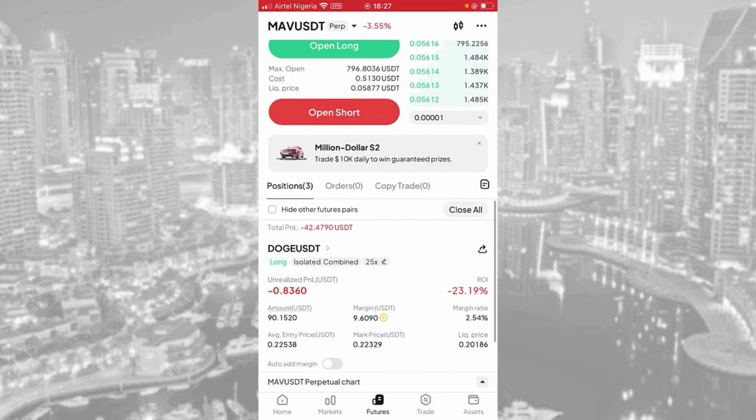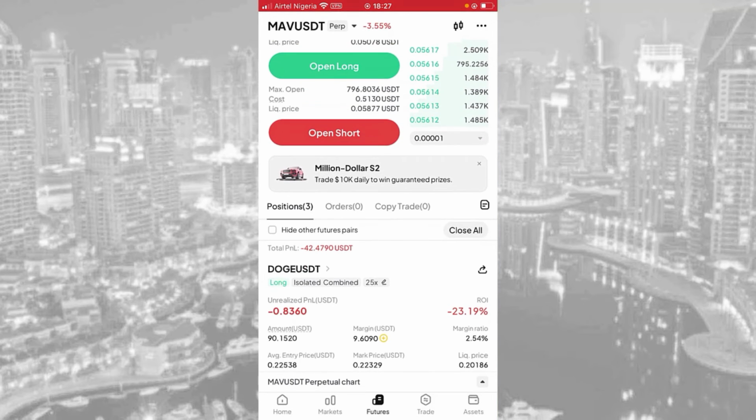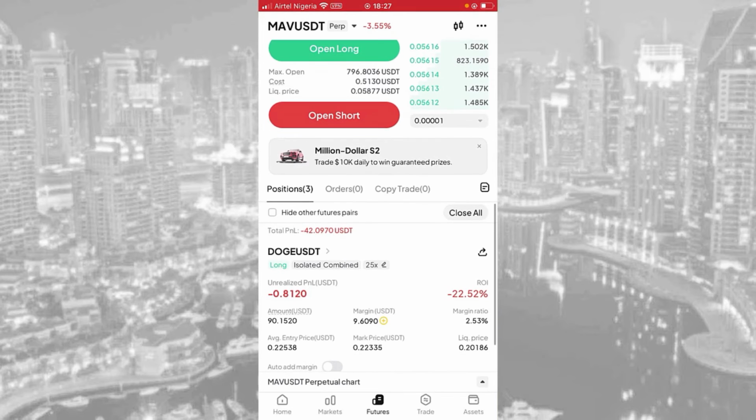So now let's look at some of the orders that are already taken. For example, you can see I have Doge right here open and you can see the details of the trade. This is the liquidation price, this is the market price, the average entry price, the amount that I used, the margin, the percentage in return, and how much I'm currently losing on this trade.